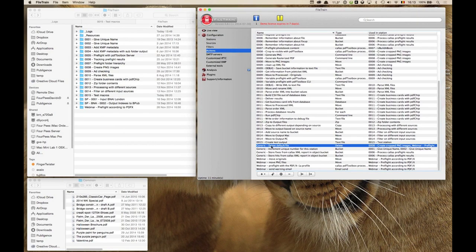By calling this generic, I know that it is a generic action that I can safely reuse between different stations. But it also makes it clear when I'm editing actions and I see the word generic at the beginning of the name that I should take care, because very likely it's used in more than one place. So you don't want to break existing stations by editing those actions.